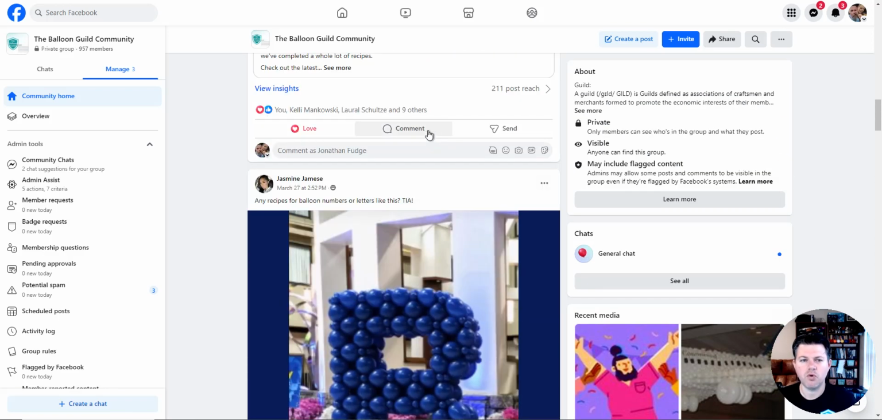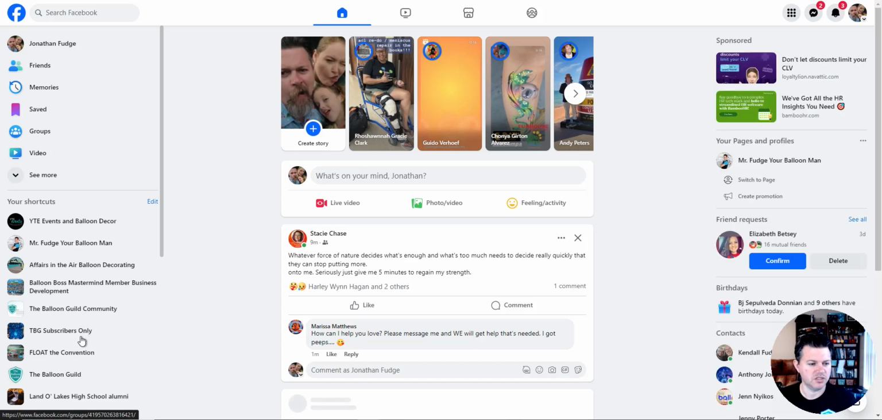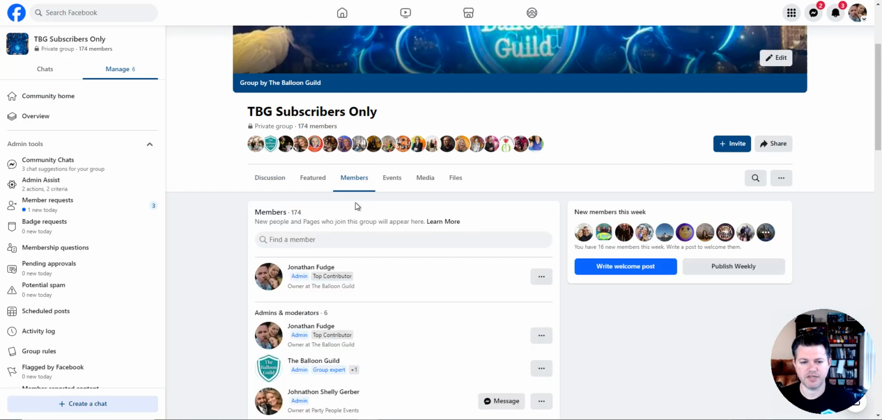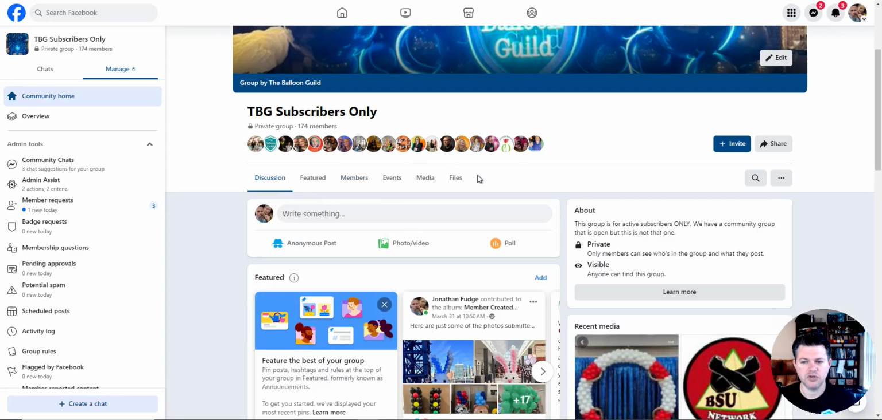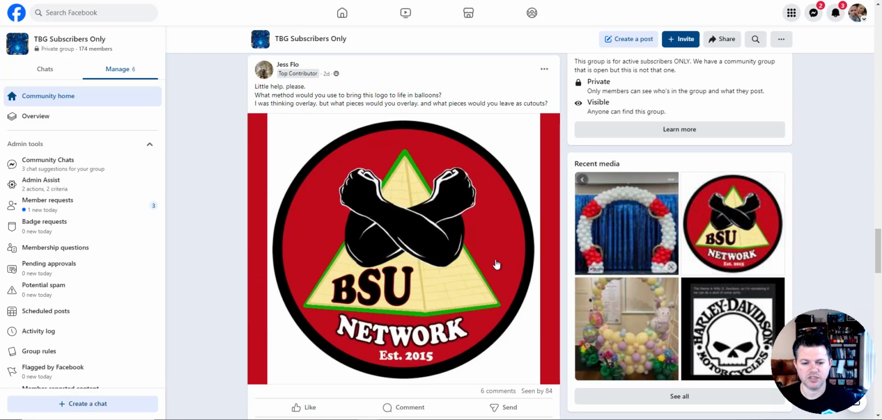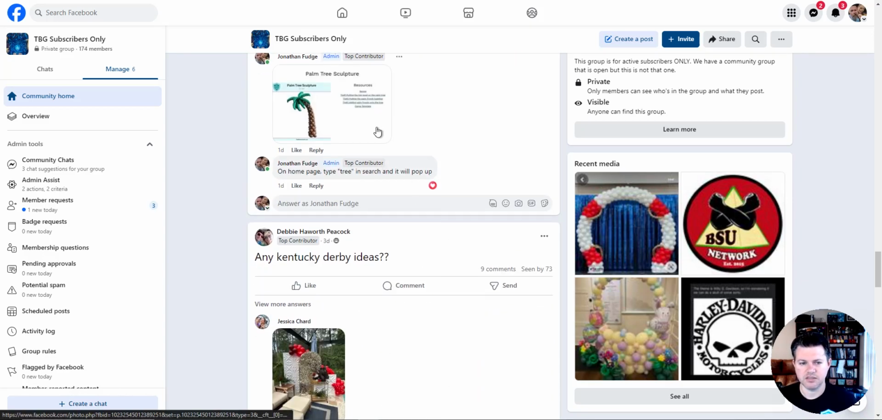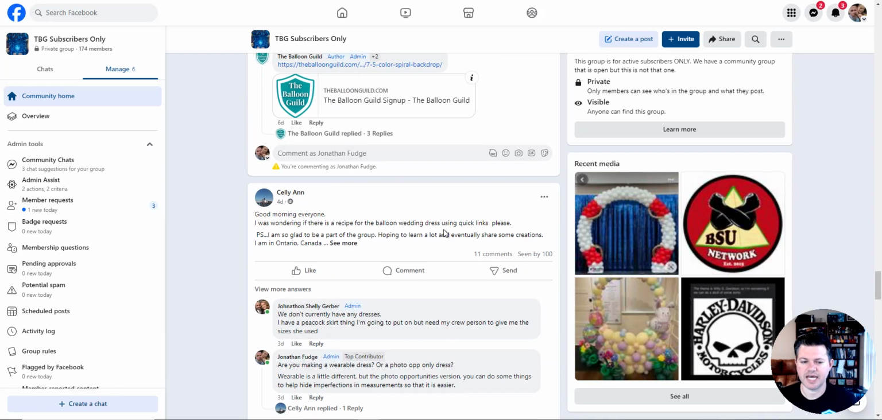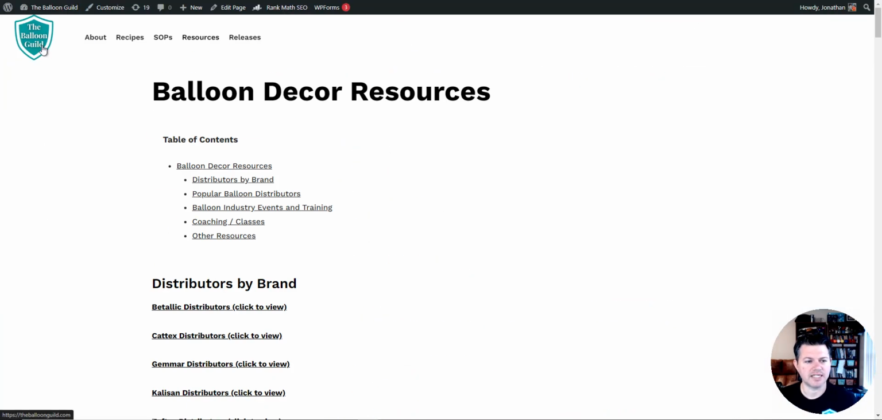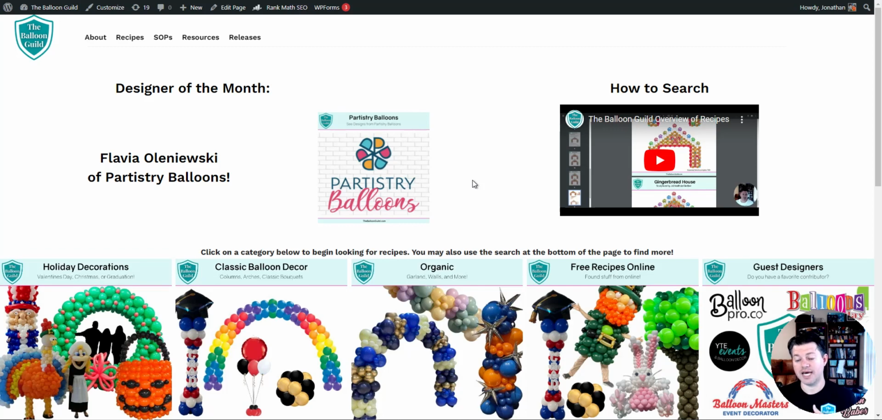We do have a more private Facebook page, which is the Balloon Guild subscribers only, TBG subscribers only. This is highly regulated. It is only those who have a paid membership. And we take a while to add new people because we have to actually search and see who is in the guild or not. But again, we post all the updates and we give specific information that might have to do with recipes that we don't want to share on our public page for those that haven't paid for membership. So those are the different ways to access them, and we are always adding to this.